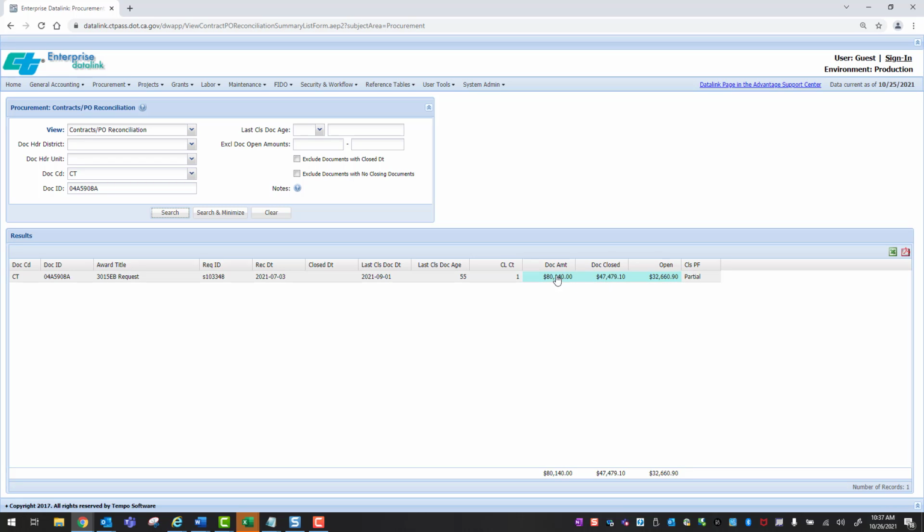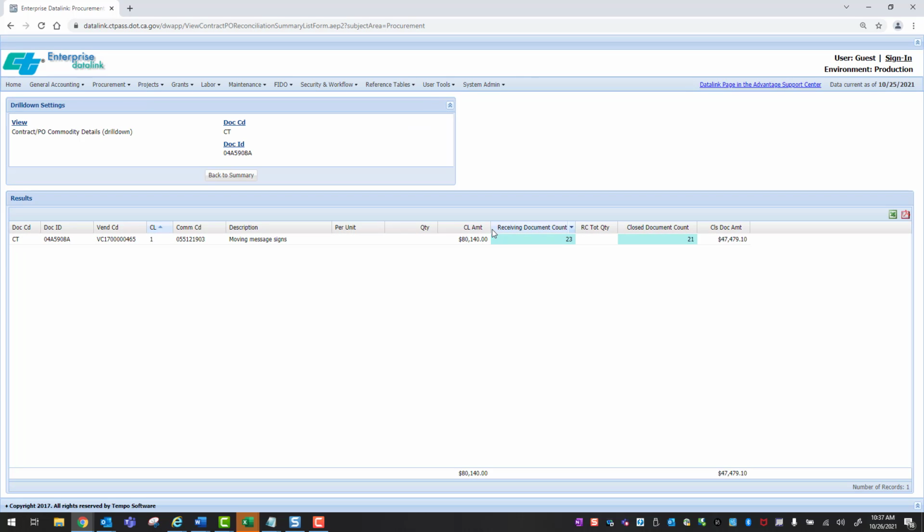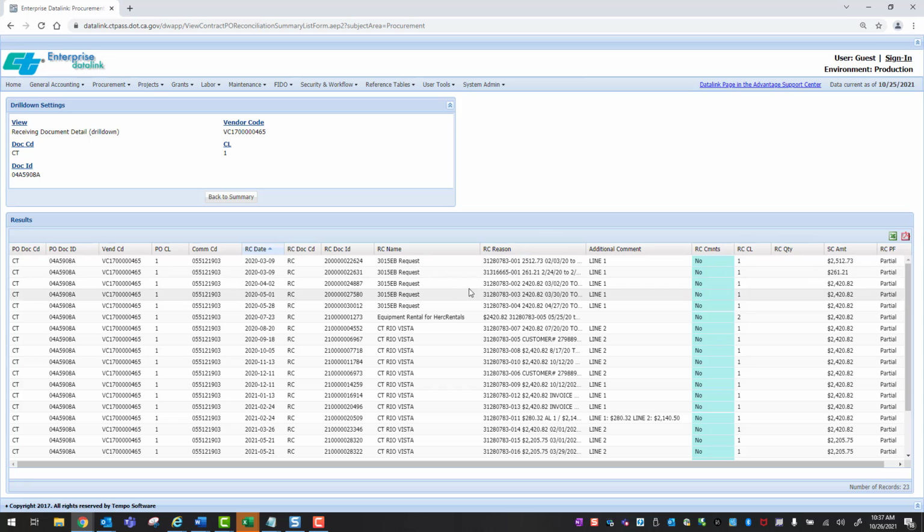So let's drill down on this. On the document amount, I'm going to click on the 80,000. It's showing me that we've closed 23 receiving documents, but we've only paid 21. So let's click on the 23 receiving document counts. This is going to give you a list of all the RC documents that have been processed.